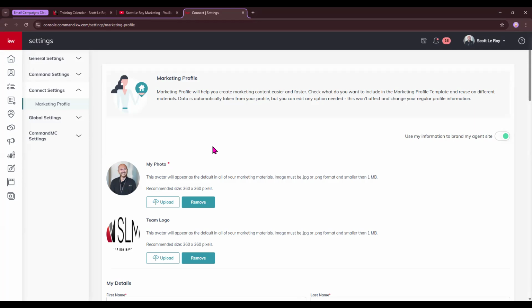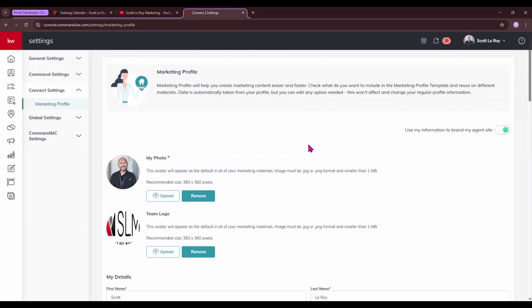With that being said, the only place you can edit the information pulling into your designs is within this marketing profile. It can't be edited within the design itself. You do need to head over to the marketing profile to make any changes. So we're going to go through this profile, and I'm going to point out a few of the items that you really have to pay attention to.